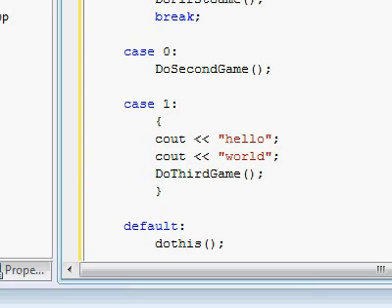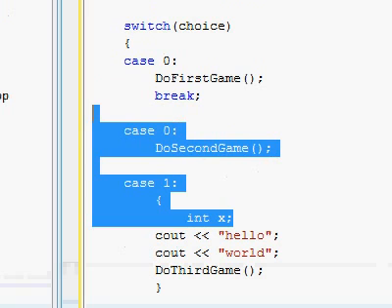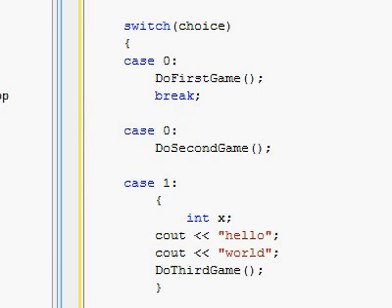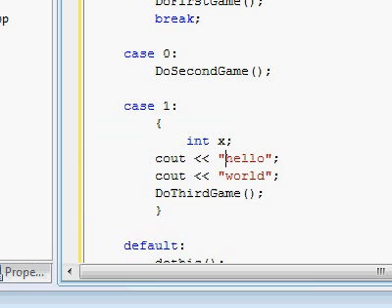Especially if in a certain case you will be creating a variable, you better make sure that you wrap this up in braces in a code block, because when you create a new variable, there can be scope problems with the other cases, so you have to put it inside braces or else you'll get a compiler error.